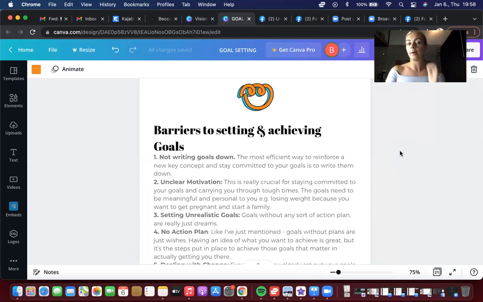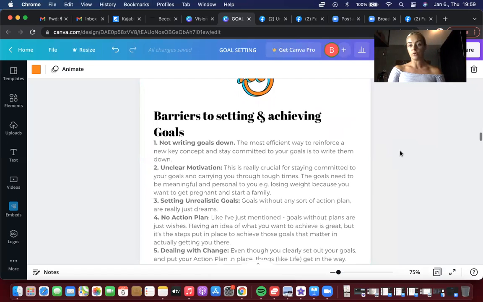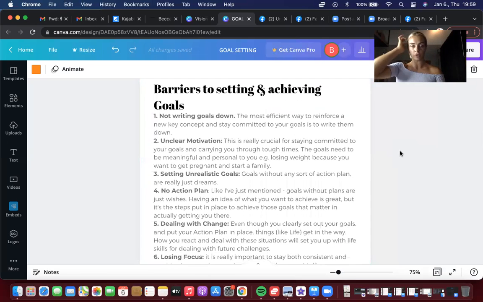what barriers might be in the way. So I'll go through a few of them, but you can read the rest of them here as I'm talking through. So if your motivation isn't clear, that can be a big barrier. If you're setting out on this big path of achieving XYZ, but you don't really know why you're doing it, when you get to a struggle with that goal, it can be very hard to stick with it if you're thinking, why am I even doing this?